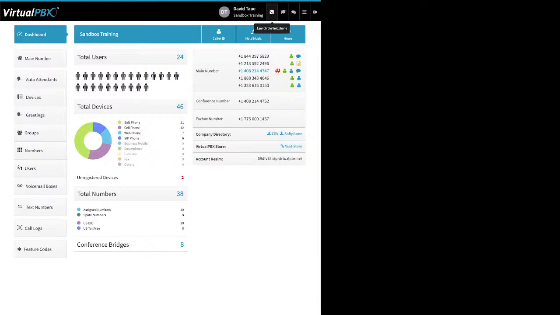All right, now I have this little phone icon here. This is because I have a web phone added to my user. Basically, this will open up a new tab and take me to webphone.virtualpbx.net. This allows me to use Chrome or Firefox on a computer to make and receive calls, right? So it's kind of a VoIP phone, right? If you don't have a web phone added to your user, that icon does not show up.